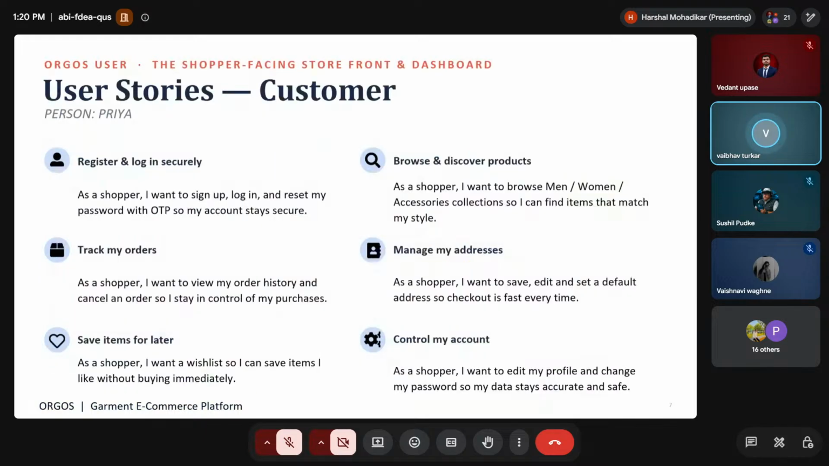Let's begin with the customer journey. The customer should be able to register securely and log in. Once authenticated, they can browse the products across different categories. They can place orders, monitor order history, manage addresses, maintain a wish list, and update their personal profile. Each of these actions represents a real-world user story that guided our development process.